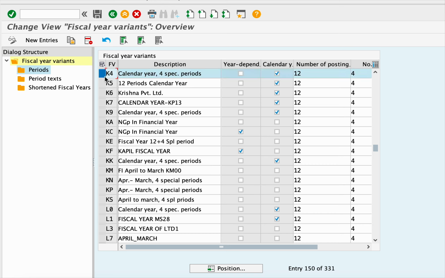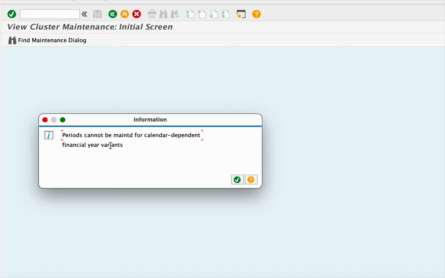And if you select this K4 and go inside the periods, let's give a try once again. What is the note coming over here? Periods cannot be maintained for calendar dependent financial year variant. So it means other than the Indian financial year, if it's a calendar year or dependent financial year, we don't require this step.